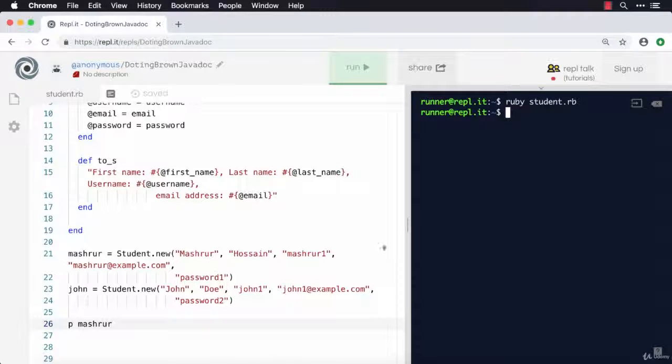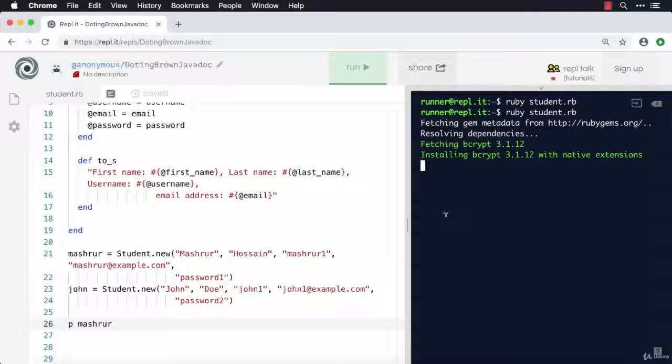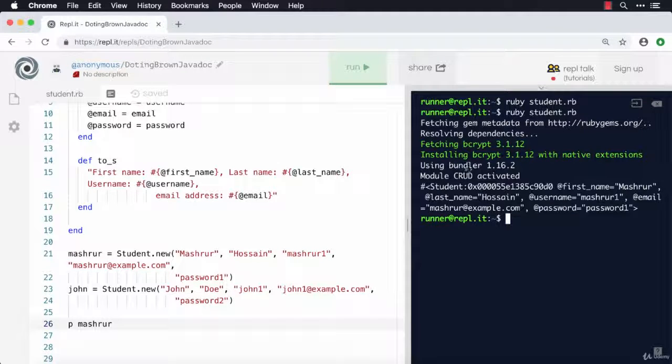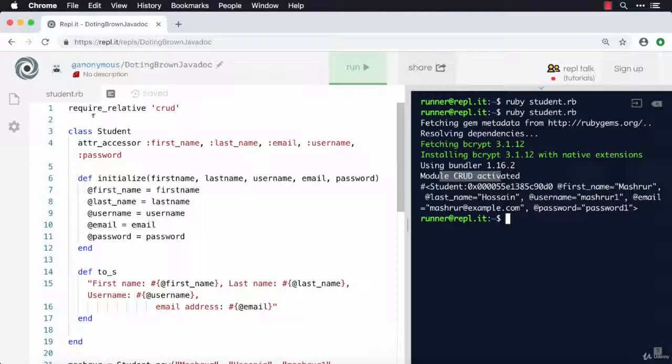Whoops, I think my container reloaded. So let's run it again. Ruby student.rb. It's a problem with the REPL. Again, we're just doing this for the Ruby section. If you're working with your local, then these problems shouldn't occur for you. Okay, so you see how module CRUD was activated? That's because I did require relative CRUD. And you see that my student object got created with the password.